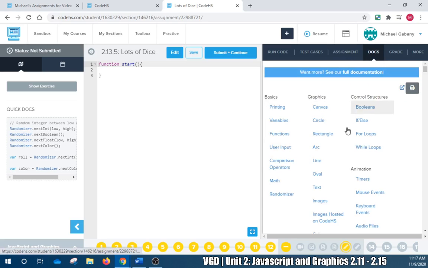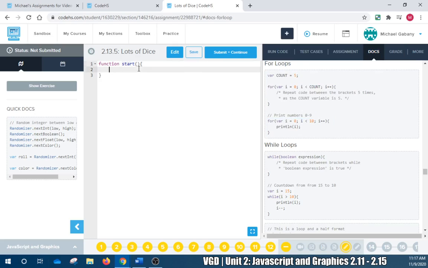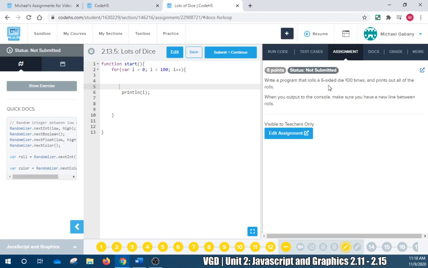Where's my for loops at? Because I hate rewriting those. Cool. Alright. Let's give ourselves some space so that way we know what we're doing. We're going all the way to 100, so make sure we change that out. Alright, what are we going to print out? Let's go back to this. There's a 6-sided dice and print out all the rolls.